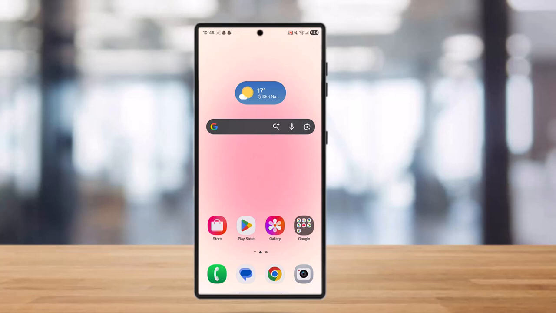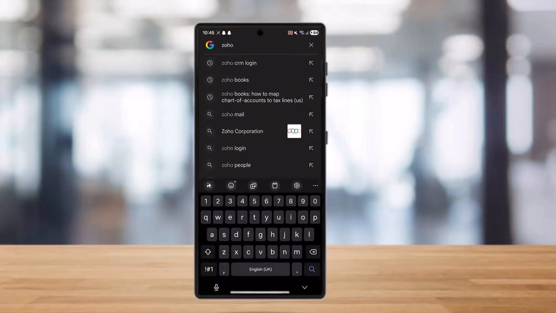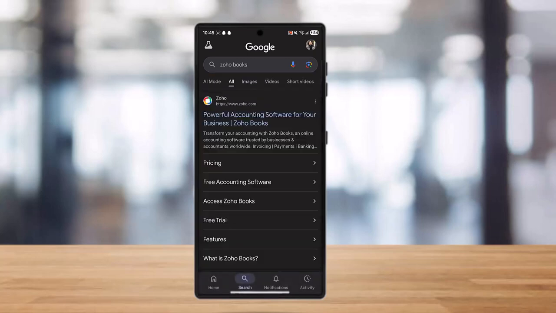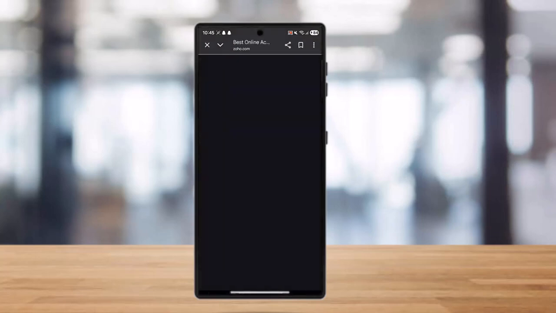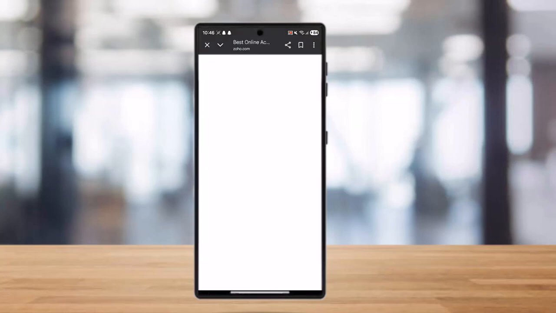So if you want to set budget limits in your Zoho Books, all you gotta do is simply go and open your Zoho Books. Once you're in your Zoho Books, to set a limit in your Zoho Books account, you need to go to the accountant module. Once you are in your accountant module, you need to simply select the budget.